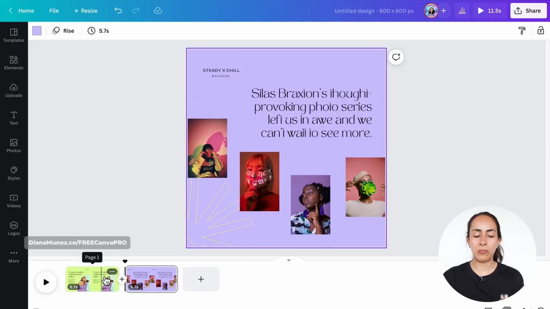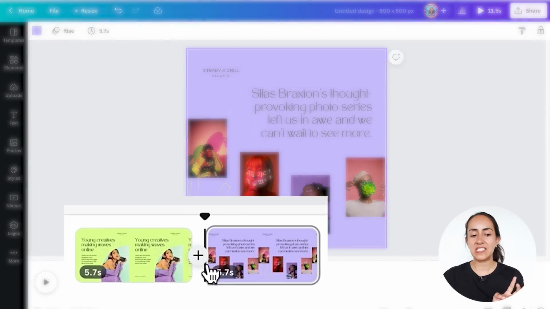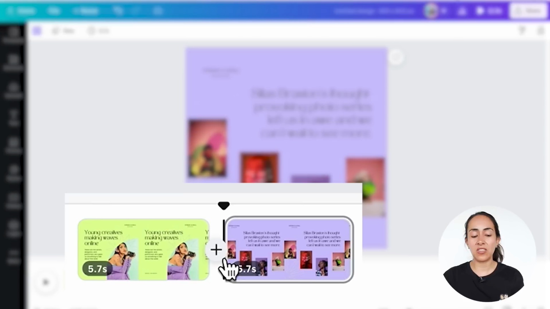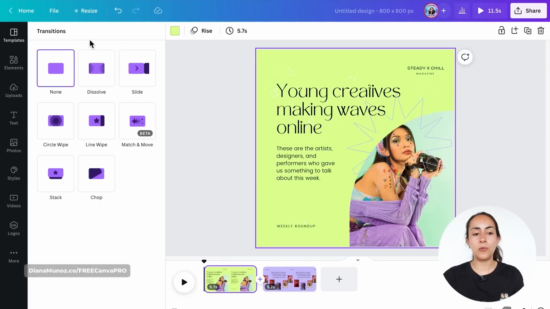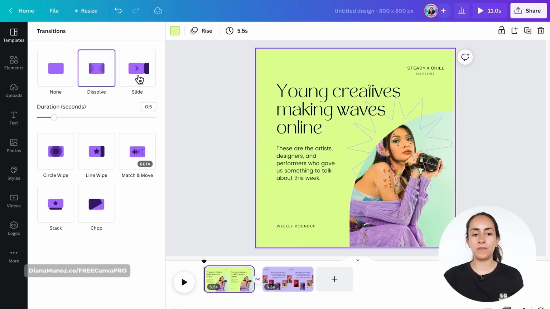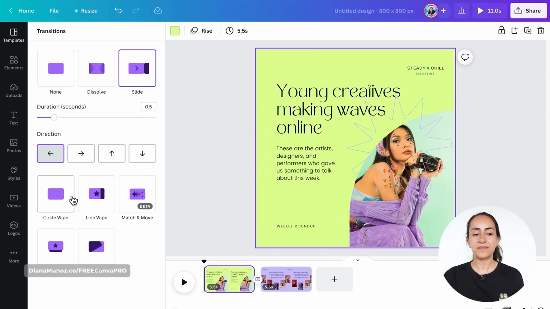I have a page 1 and page 2. When you have at least two pages, you will see this plus icon in between the pages. You're going to select it and then select the button that appears below that says Add Transition. Canva will open this window with different transitions that you can apply to your video. So you have Dissolve, you have Slide, Circle Wipe, Line Wipe, Match and Move.